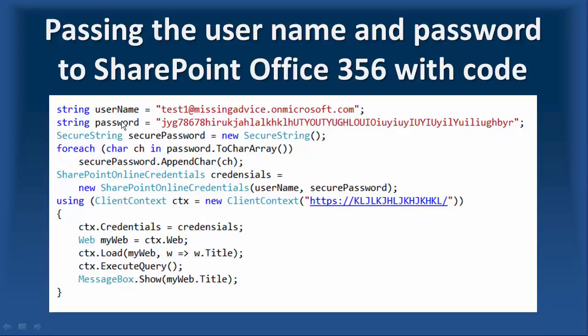So we have the username and the password, but SharePoint Online Credentials doesn't accept the password as a string. Instead, it accepts a secure string. So we create an instance of the secure string object, then we navigate through all the characters in the password, and we pass them one by one and add them to the secure password object. Now we can create the credentials just like this: SharePoint Online Credentials, and then we pass the username and the secure password of type secure string to it. The rest is going to be exactly the way it was before. Let's see how it works.